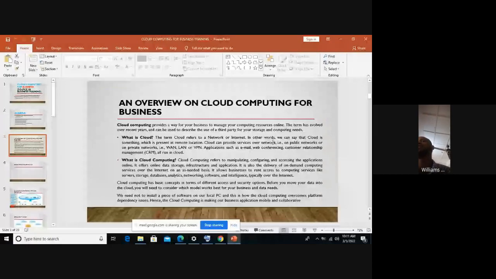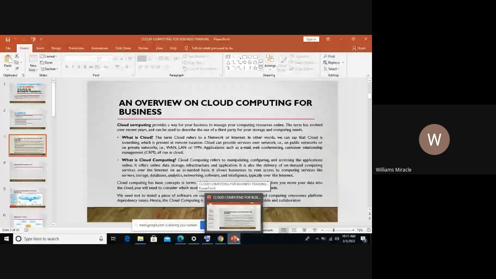So quickly, cloud computing is a very important tool. And like I said, it provides us a means by which we can access different applications over the internet. So cloud computing is very important. Let me go back so you could see my face clearly.